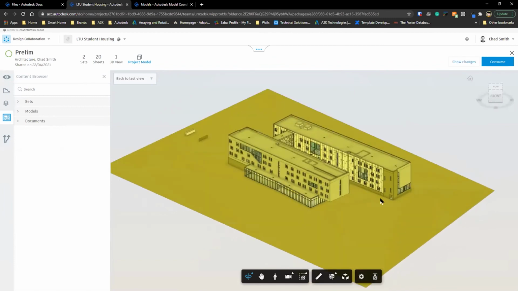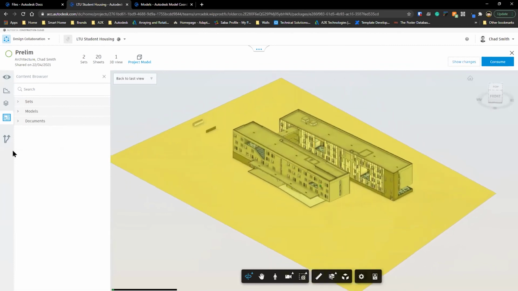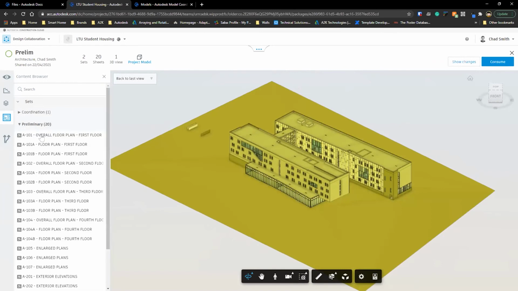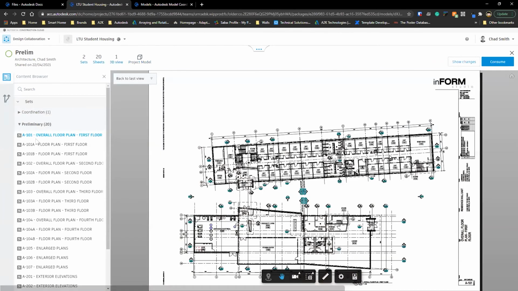I'll start to look at that for the moment. We can view the model, and in addition to the model, we can also view any sets of drawings that they may have included with this package, providing a set of drawings as well.